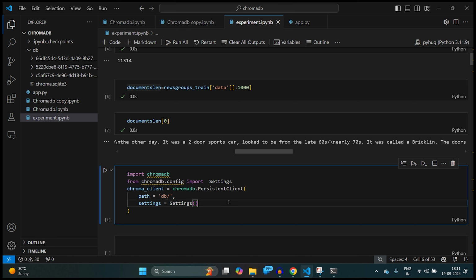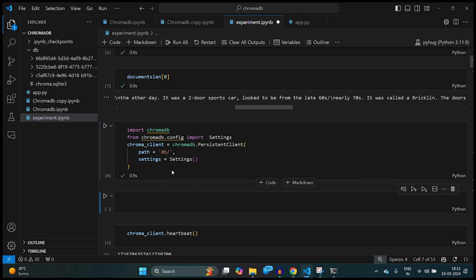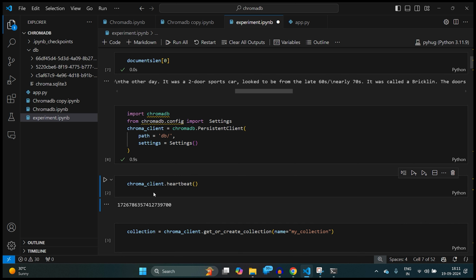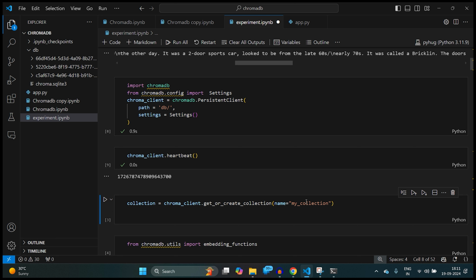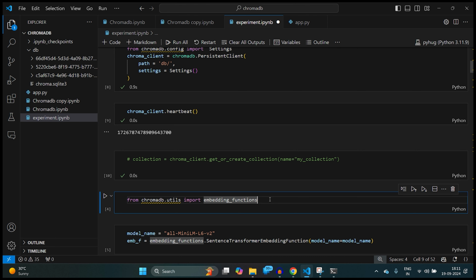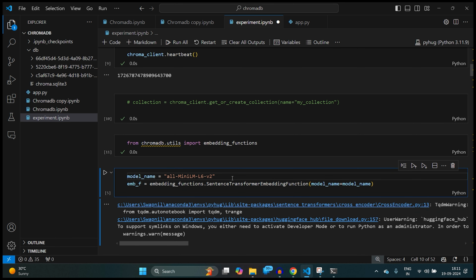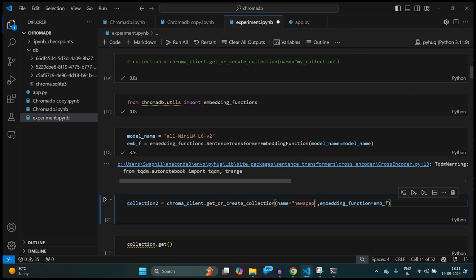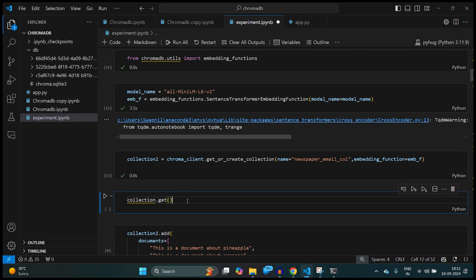So I have my DB here which is being persisted, which is great, and once my DB is here, I know the path. I can check the heartbeat. Yes, it is running. Now I will create a collection, but I do not want all these collections. I'm specifically looking for something which uses my particular embeddings. So this is the embedding I'm interested in, and here I will call it newspaper email collections. So this is our email collection, and I create a DB of it.